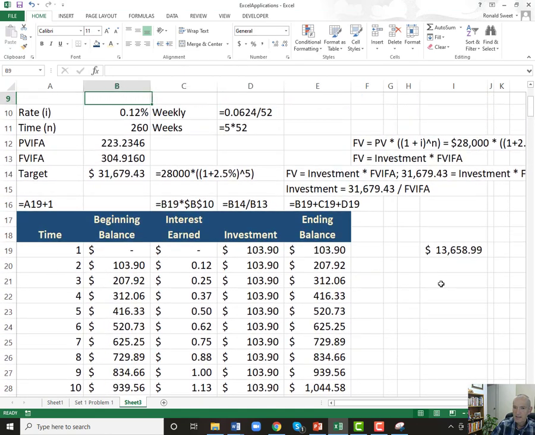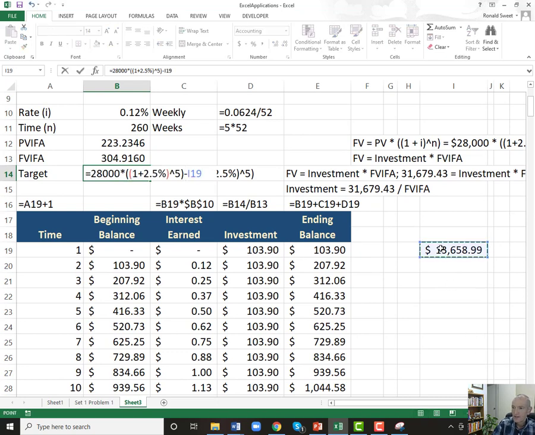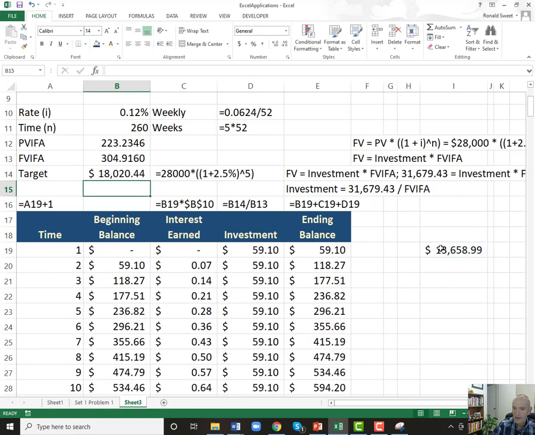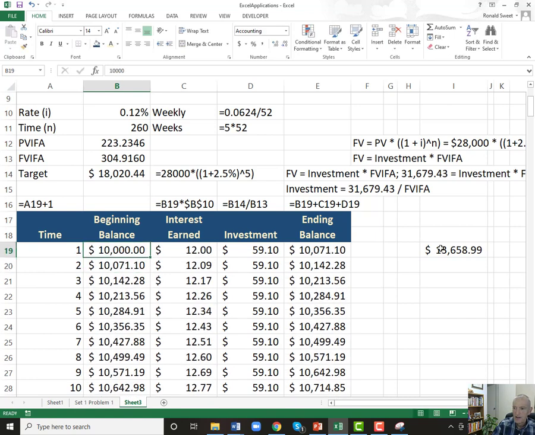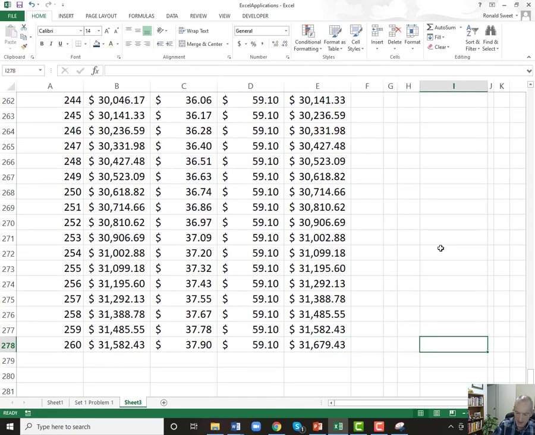So what does that tell us then? That tells us what we need is this $31,679, but we don't need this $13,658.99. And then if we put 10,000 here, let's see if it works. We have 10,000 here. What did we want before? We wanted to equal, looks right to me, doesn't it? We want it to equal 28,000 times 1 plus 2.5% raised to the 5, 31,679.43.